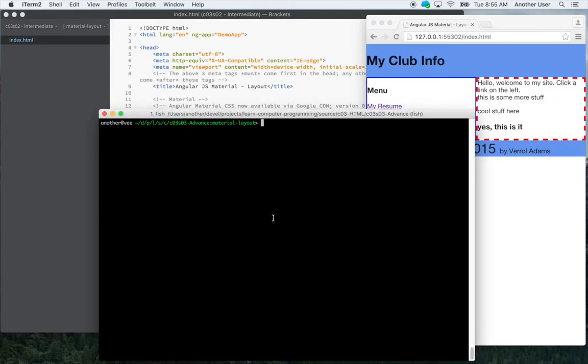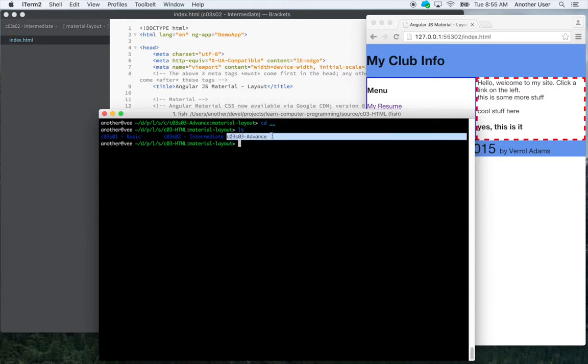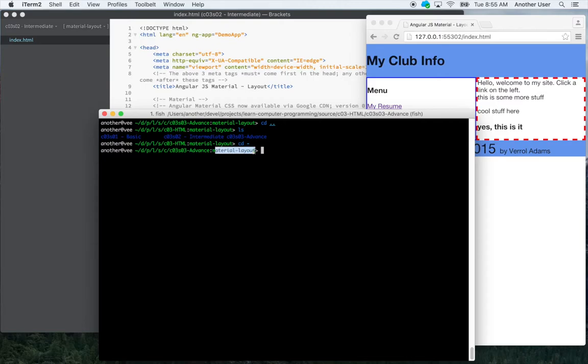And so let me just jump to my terminal here. And what I did was I just created a directory and changed to it. So I created a directory called chapter 03, section 03. Chapter 03 is on HTML, section 03 is advanced, and I just changed to that directory. And then we're still here in Git and it's telling me I'm on the materials layout. Now, if you don't have a fancy terminal like I do, I'm using a fish terminal here. You can see fish in the corner.